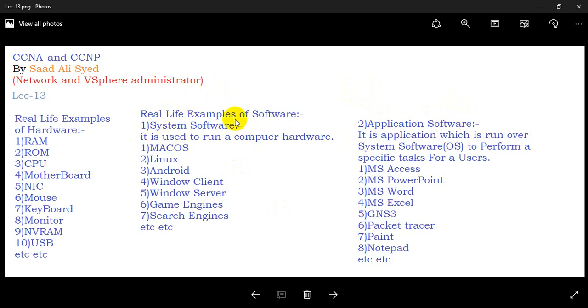So what is system software? It is used to run a computer hardware. The spelling is not good, so make it correct when you write your notes. So, system software is software used to run a computer hardware.